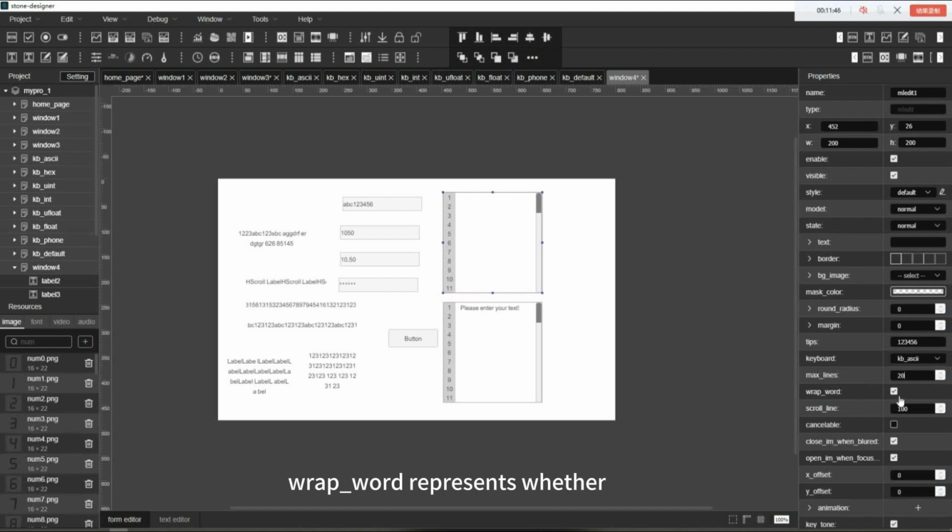Wrap word represents whether to automatically break lines. When checked, if the input text exceeds the width of the widget, it will automatically wrap. If it is not checked, although it will still wrap on the demo, it will still logically belong to the first line of text. So it is recommended to turn on wrap word.